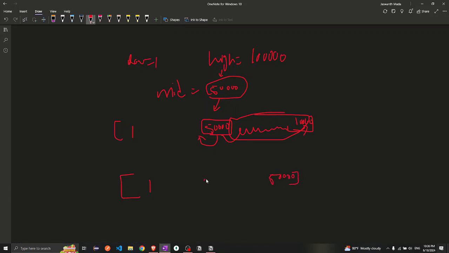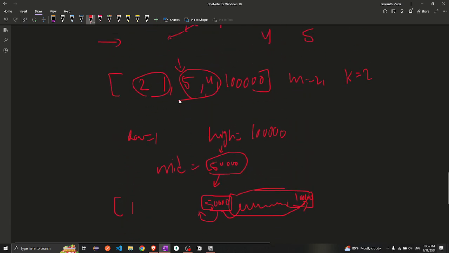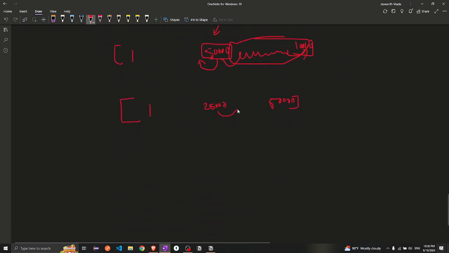Now I'll again find the mid. It will be something near 25,000, right? So if I'm plucking at 25,000, can I make it? I can, right? So there's no point in checking these values, because if I can make the bouquets on the 25,000th day itself, I can make it on the 25,001st day, 25,002nd day, 25,003rd day, right? So since we need to find the minimum day, I'll again move back.